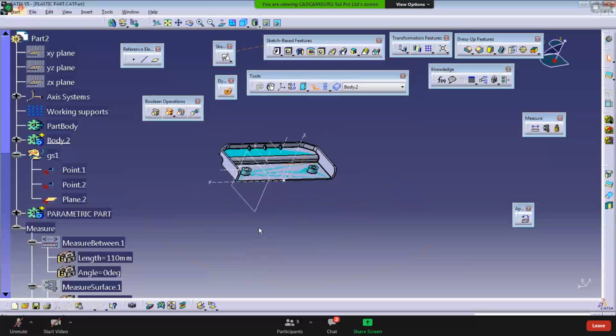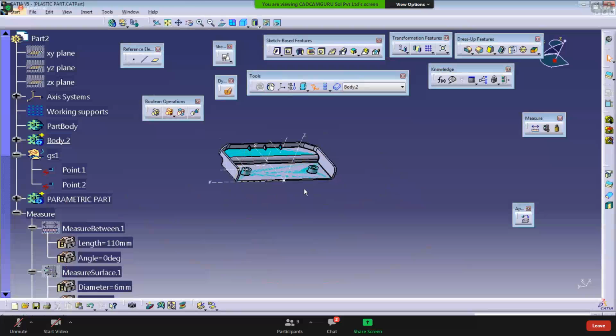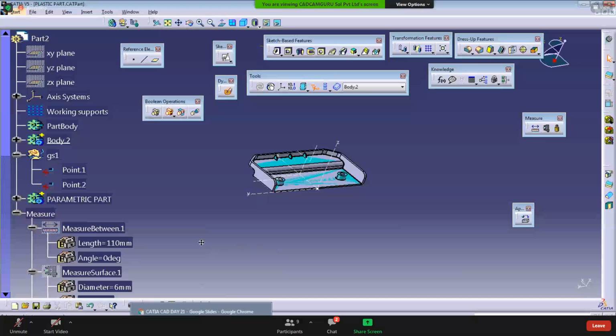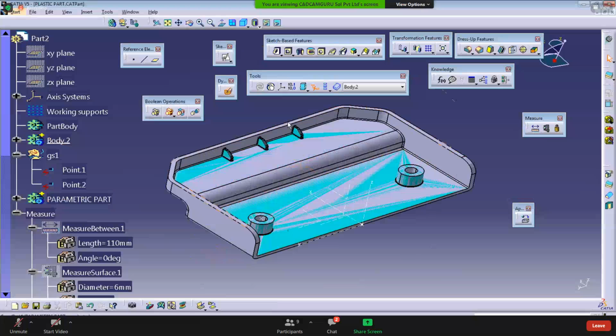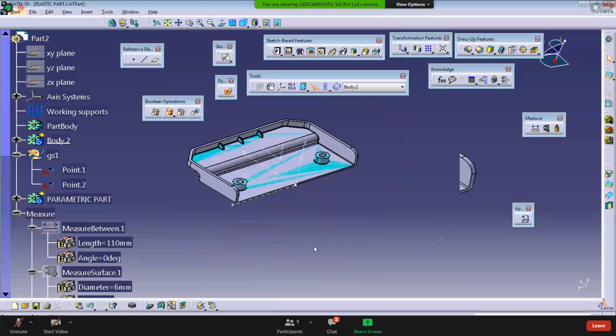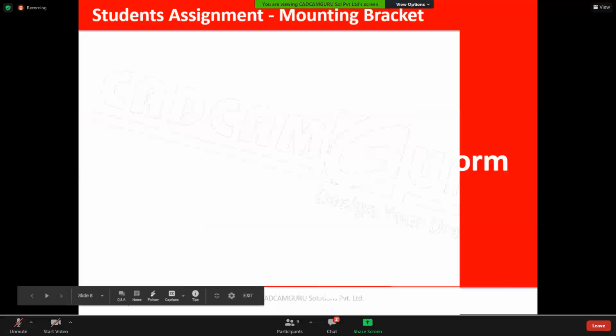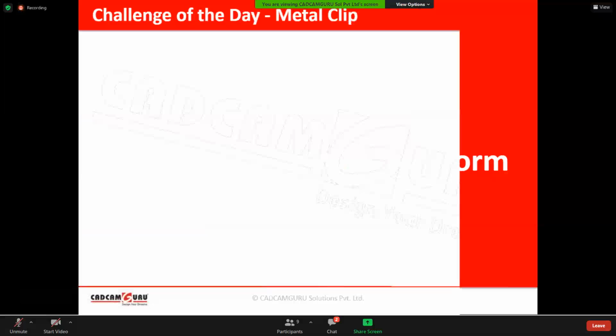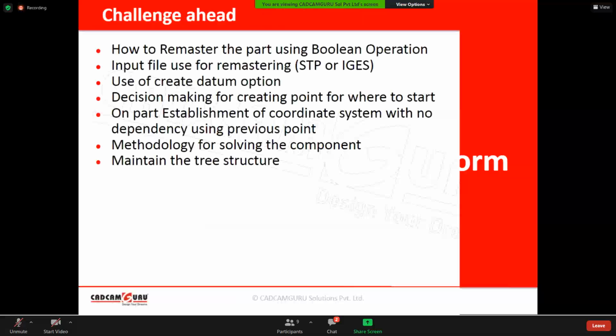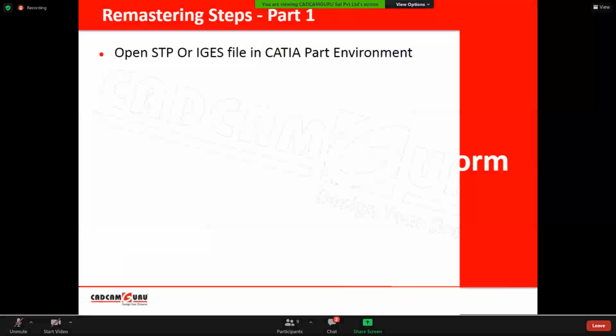This is the part. So this page is your remastering part. So here why have we used this boolean? Because this part is related to plastic. That's why. And yesterday we did not use boolean. We used feature based modeling. Why? Because the part is sheet metal. Okay. So these steps we have already done. Remastering step part number 1.